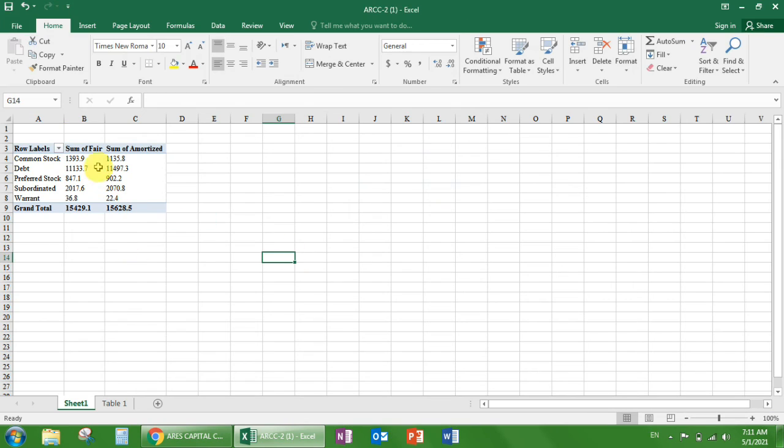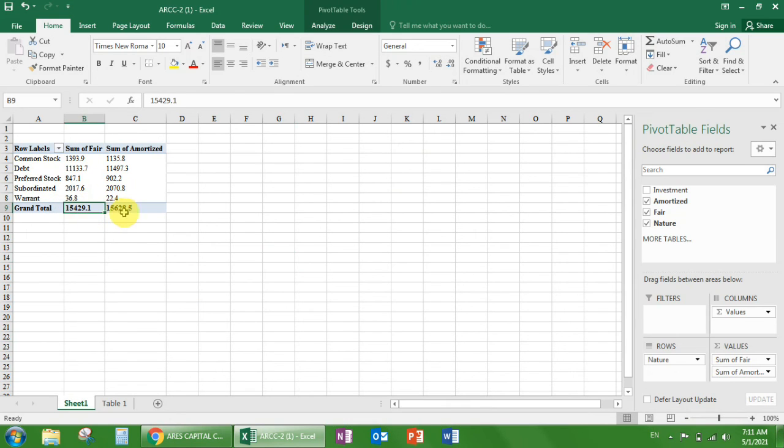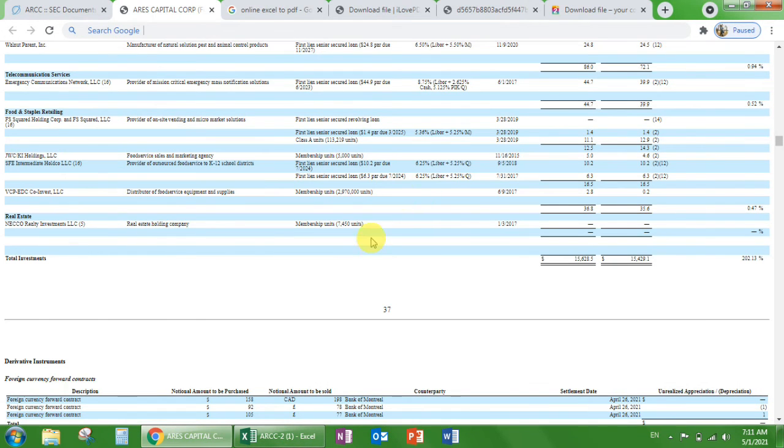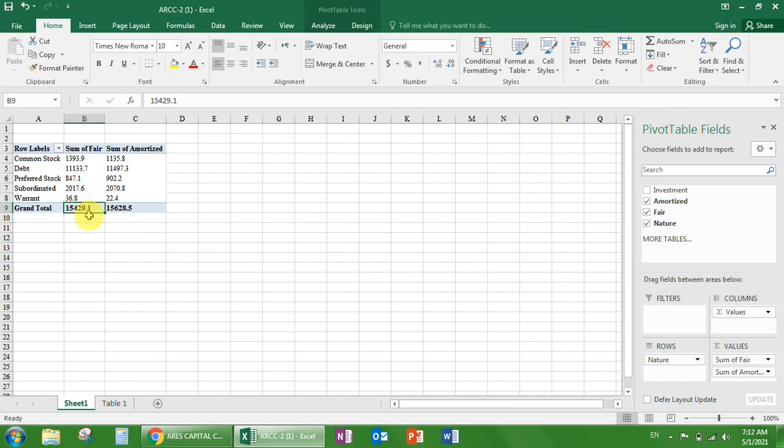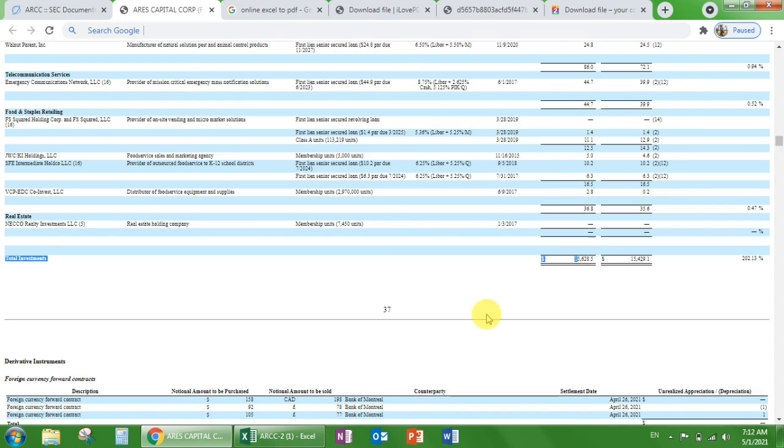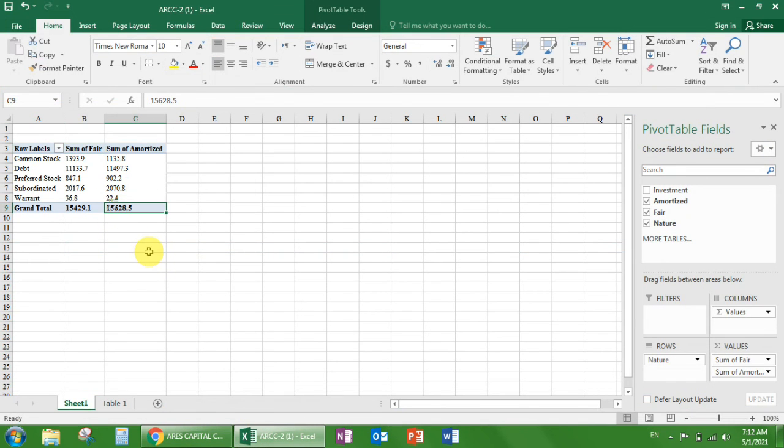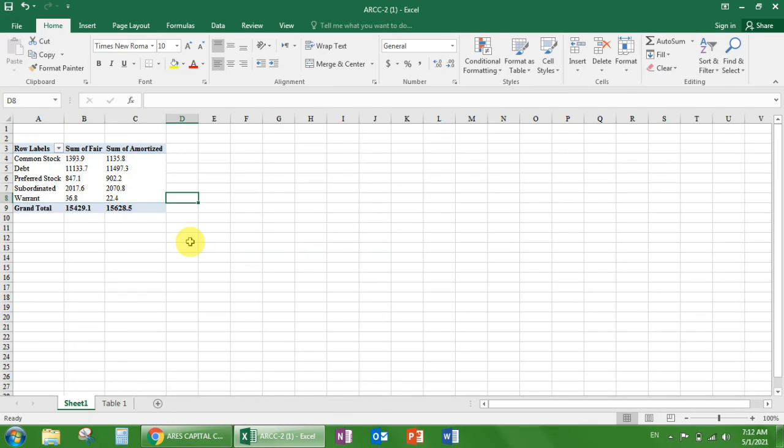So cross check your total fields. You can check with your investment. Here is the total investment values. The fair value is 15429, and the cost value is 1562.8.5. So this is the process of IC calculation. Thank you.